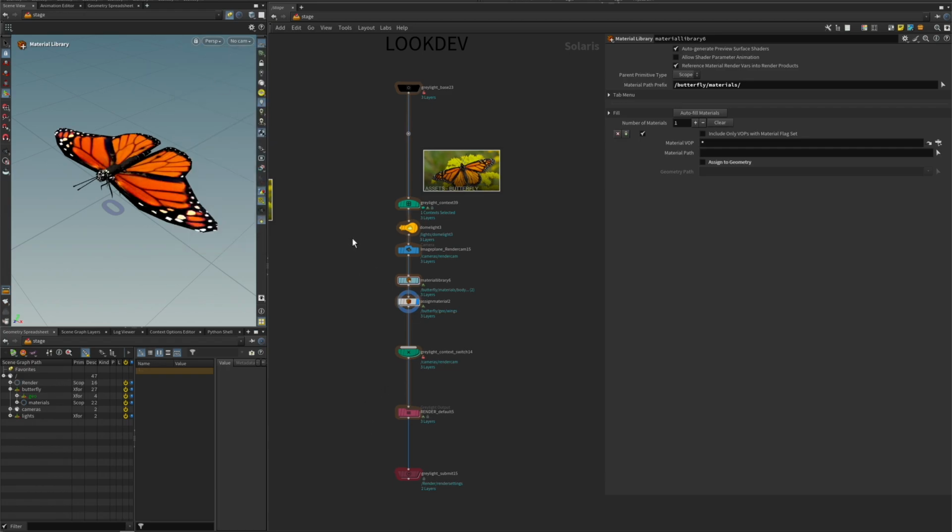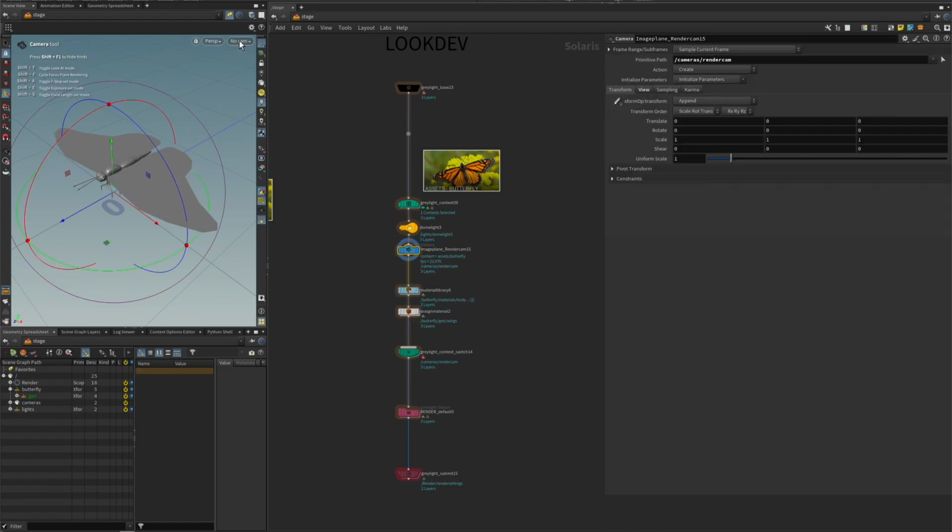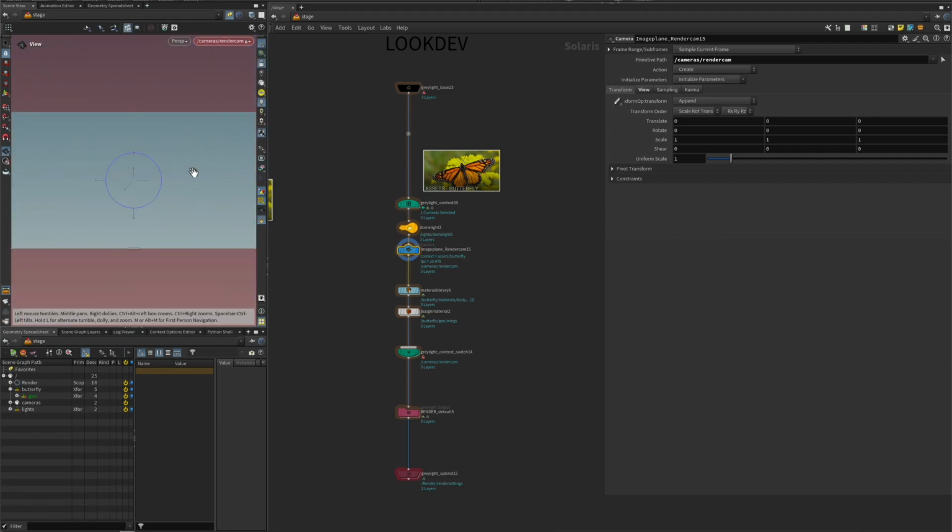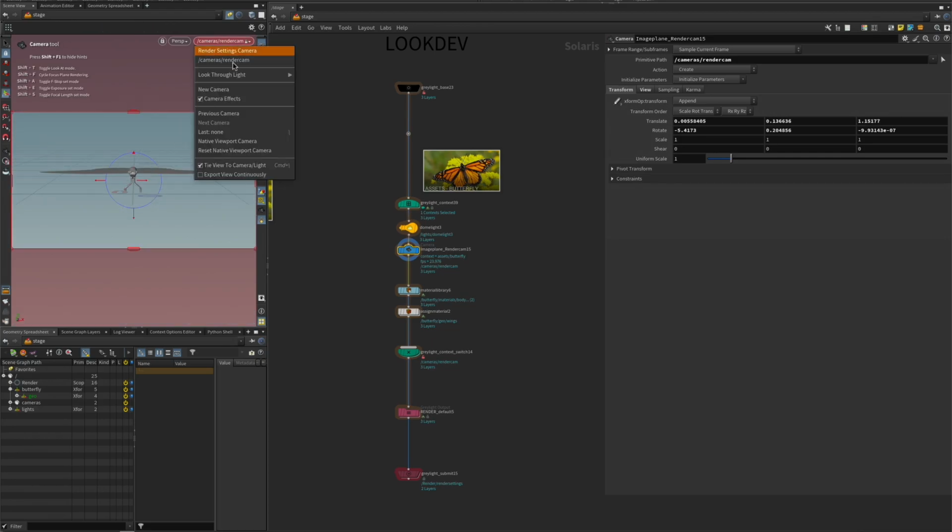So maybe you want to do a turntable for it as well. If we set up this camera here, I'm just going to tie this camera to the viewport and press space G so I can line this guy up. Maybe something like that. And you always have to remember to untie these. Now, we just set up a camera here.